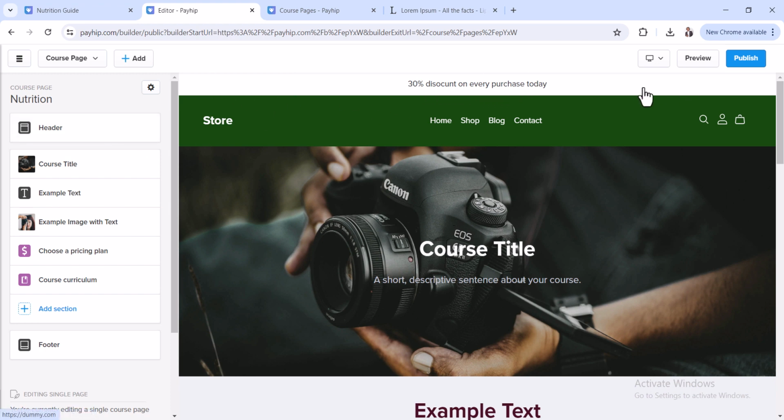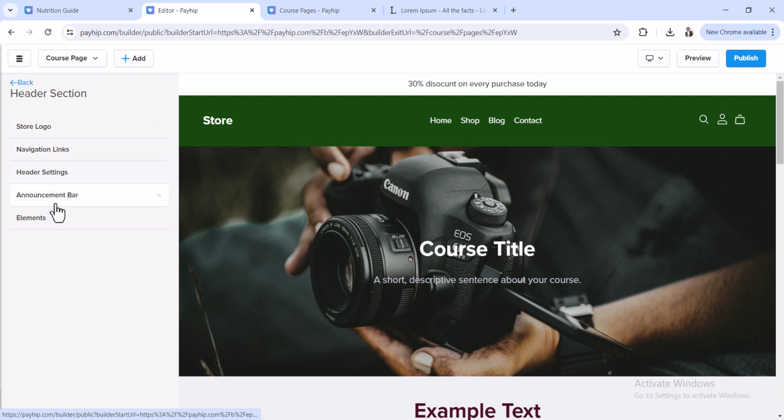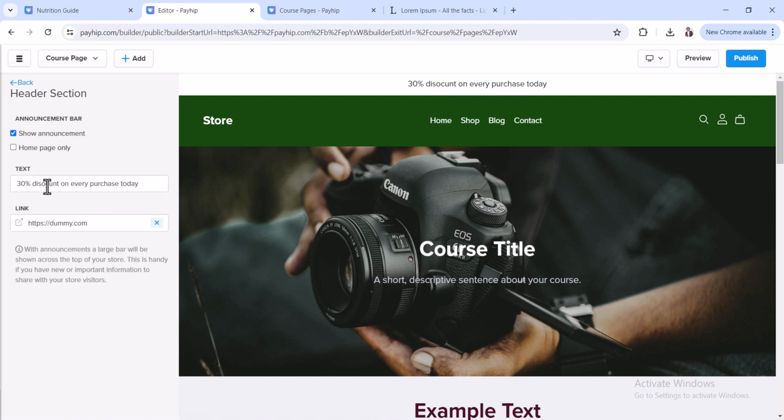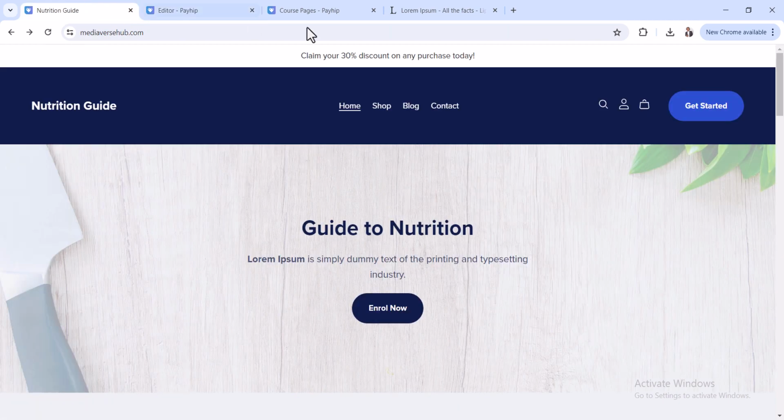This section is the header section, or header widget, which if I click on, you would see this particular part that says 30% discount on every purchase today is what we call the announcement bar in the header widget. If I click on the announcement bar, in this case I would simply put: claim your 30% discount on every purchase today. I'll put the exclamation sign. Now we just got this right.